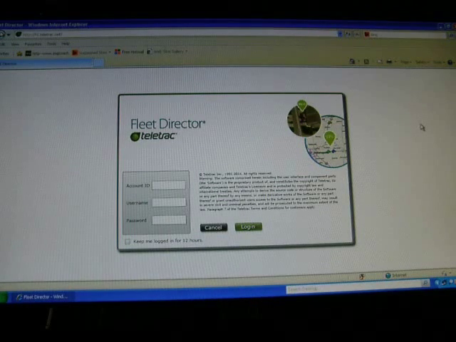Please note that you cannot use Fleet Director Teletrac Internet account on a smartphone. It just will not work. It has to be a LAN-based computer or laptop.